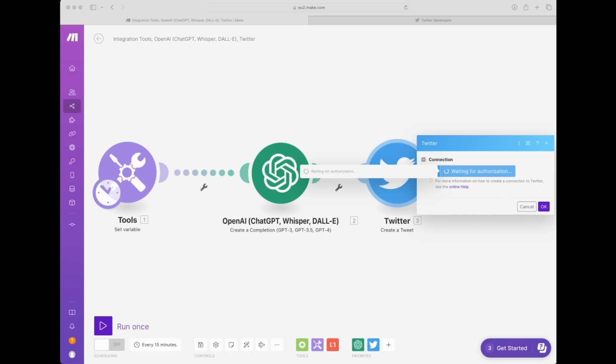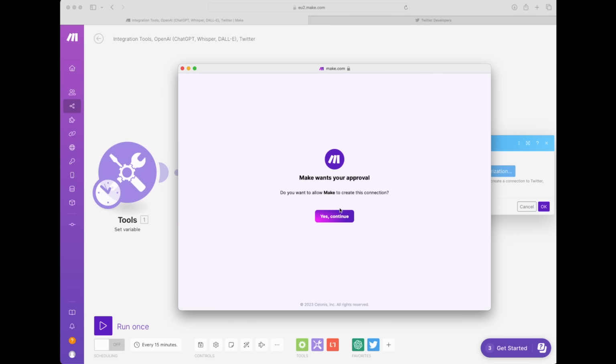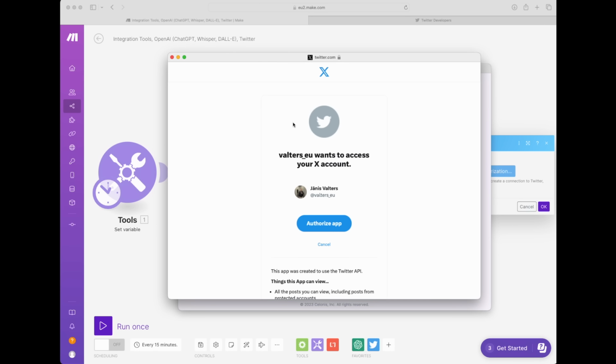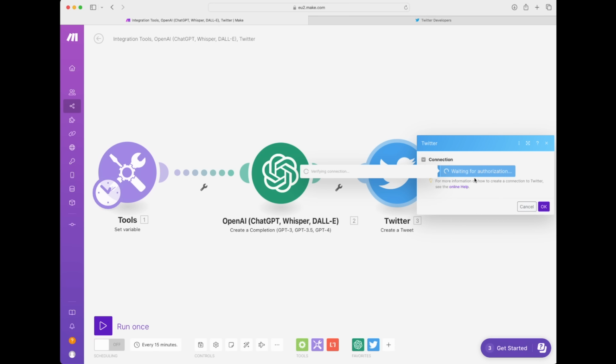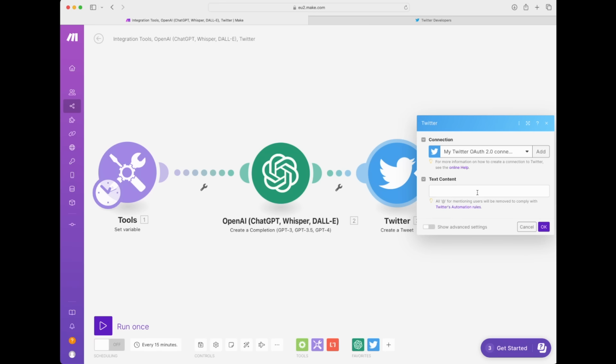Let's save it. It now asks us to authenticate. Yes. It opens this beautiful window and asks us to authorize our request. And the authorization is complete, so we see it's now done.